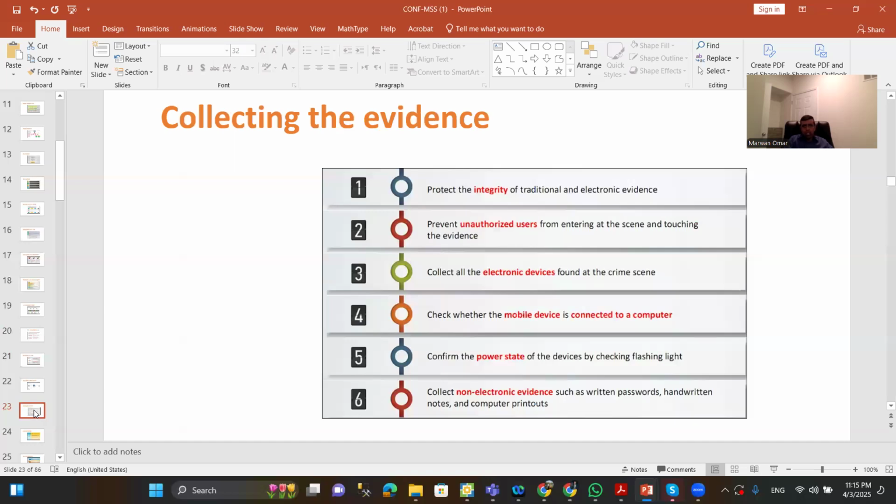Collecting the evidence. We protect the integrity of traditional and electronic evidence, prevent unauthorized users from entering the scene and touching the evidence, collect all the electronic devices found at the crime scene, check whether the mobile device is connected to a computer, confirm the power state of the device by checking flashing light, and collect non-electronic evidence such as written passwords, handwritten notes, and computer printouts.